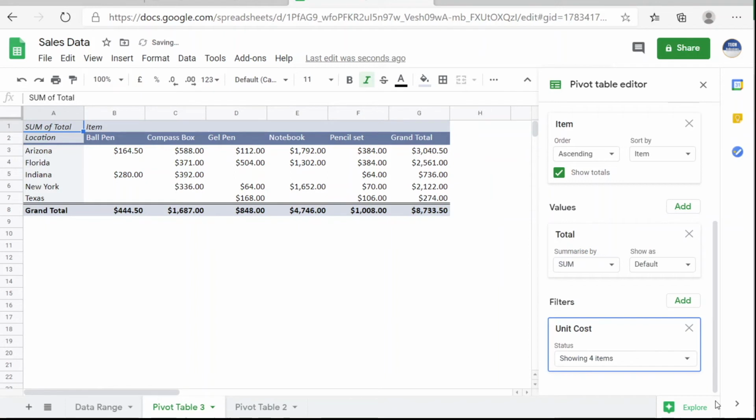So our pivot table gets updated on the basis of this filter. Now it's not showing the whole data set, but only those items where the unit cost is less than or equal to $7. So this is how the filter works for our pivot table.